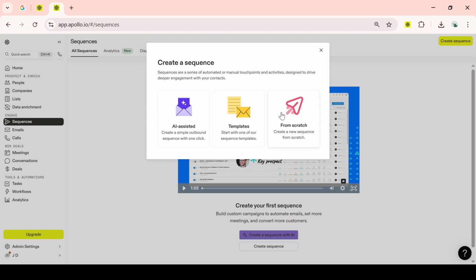You can choose an AI-assisted sequence for a more automated setup or opt for a template if you have a specific framework in mind. If you prefer to clone an existing sequence, that's also an option. Alternatively, if you like starting from scratch, you have that flexibility as well.